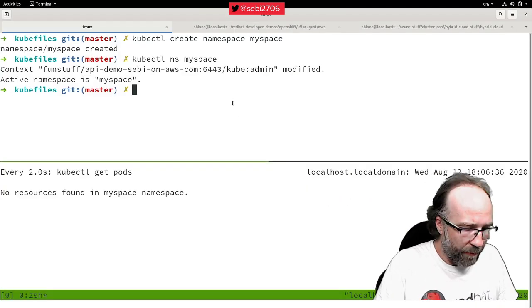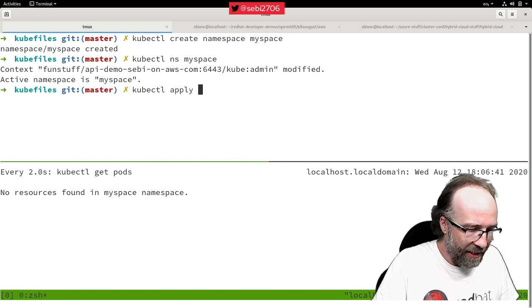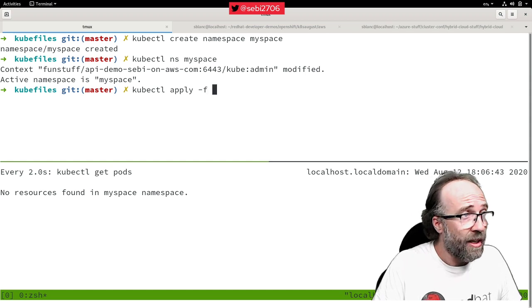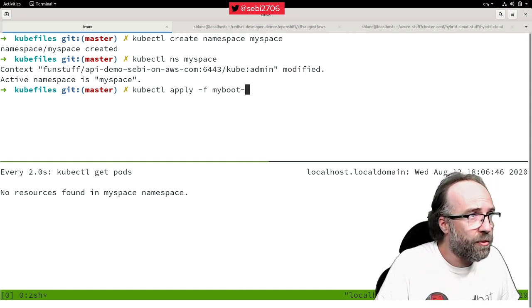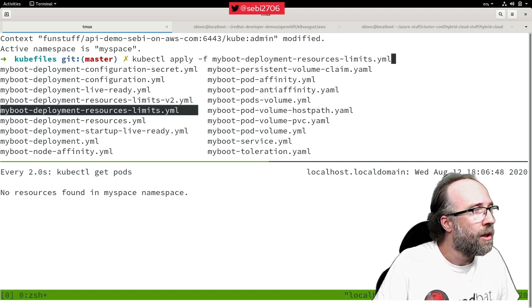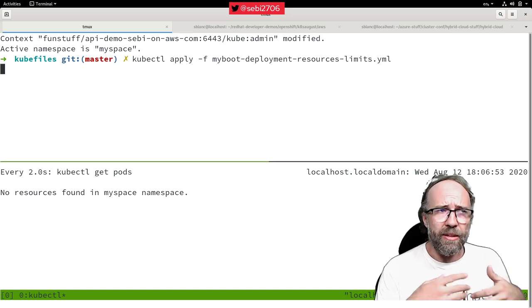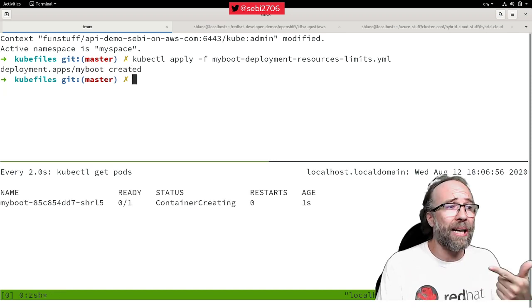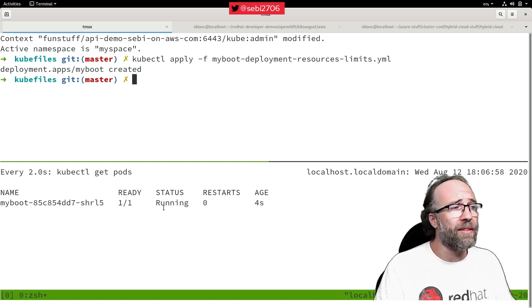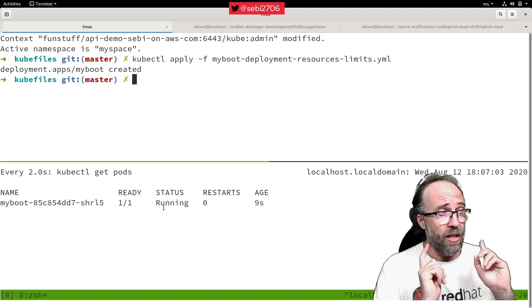And how do I apply this file? I do a kubectl apply -f for file, and I point that to my file. This one is called myboot resource limits. And there we go. That will create a deployment for me. The deployment will create a replica set, and the replica set, you can see it here, creates a pod for me.